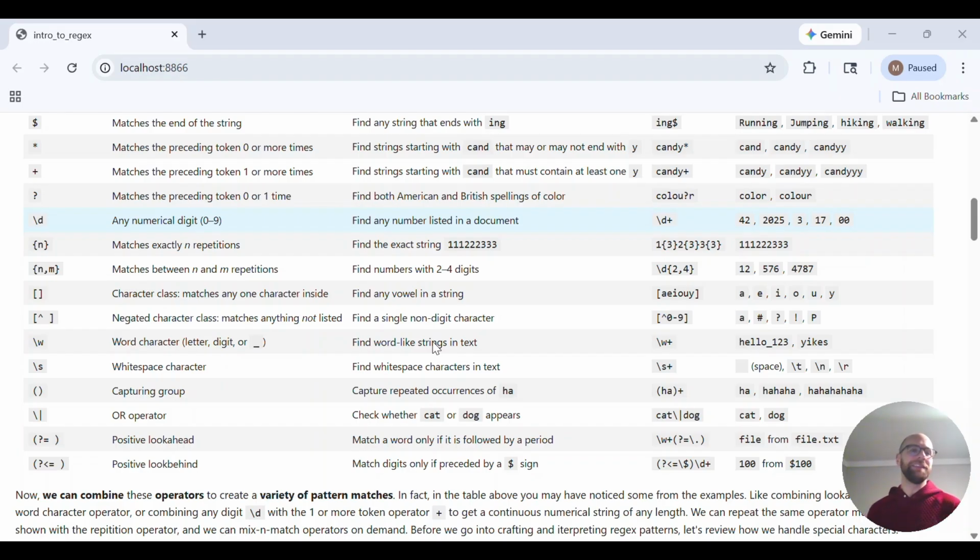The next one is the negated character class. Imagine instead of vowels, you want to find consonants. Well, you could list all the other letters of the alphabet, but it could also just be easier to put a caret in front of those vowels, and you would just pull those back.